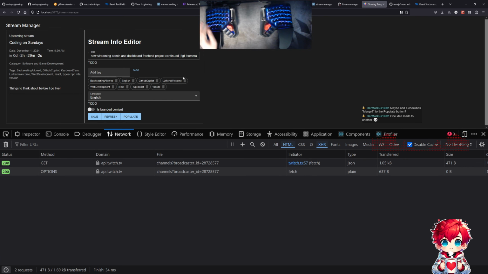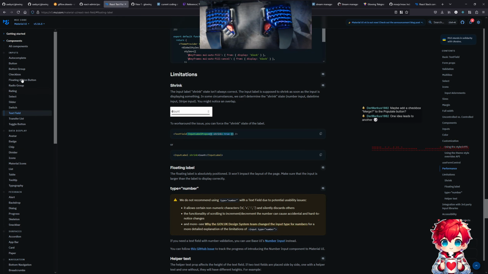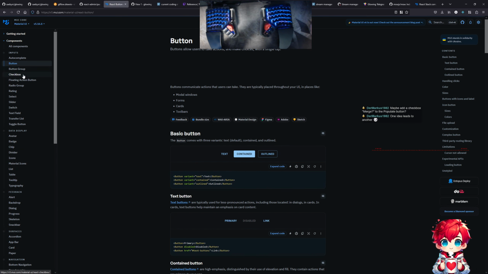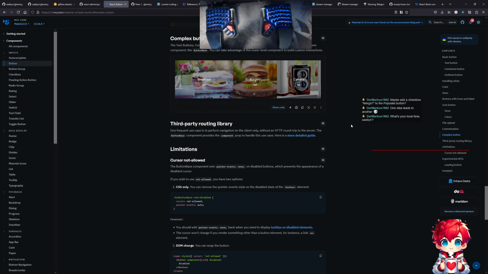Okay, so how do we do a checkbox inside of a button in Material UI? Complex button. That is a very complex button.